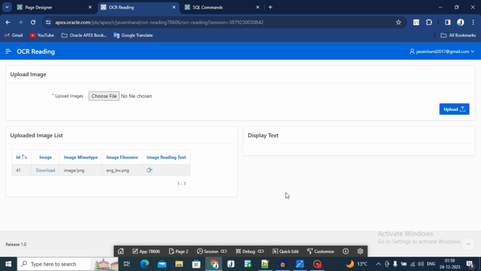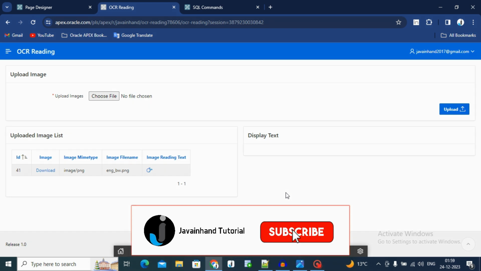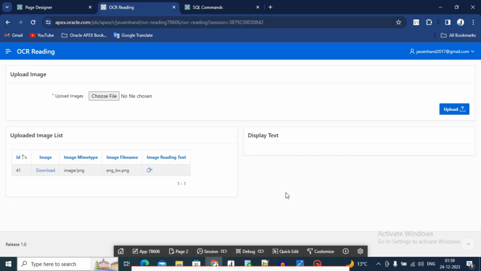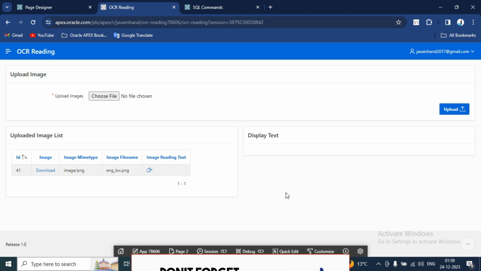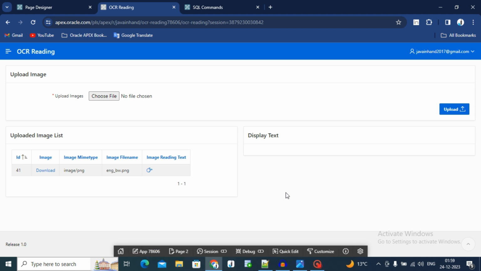We have implemented an OCR reading system in Oracle Apex. Before I start this video, I will explain what OCR is. OCR full form is Optical Character Recognition, which recognizes text in an image. Let's see a quick demo.